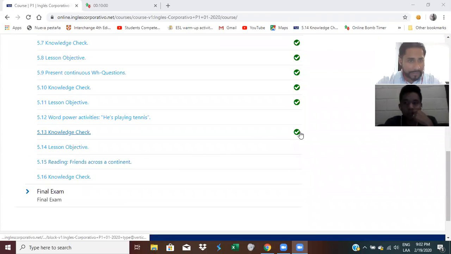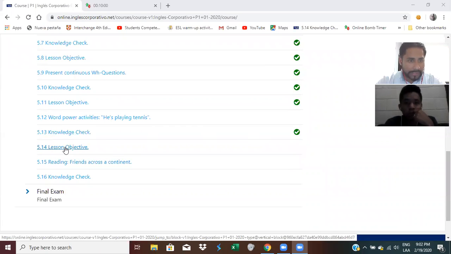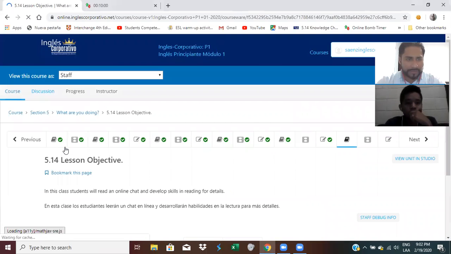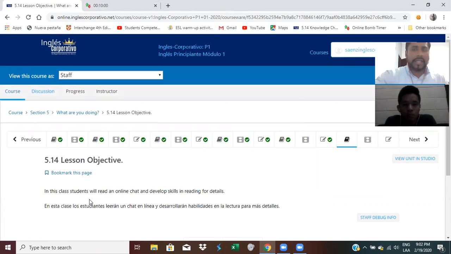I would like for us to go to the lesson objective, reading friends across the continent. For this activity, we're going to be looking at section 5.14. In this class, students will read an online chat and develop skills in reading for details.